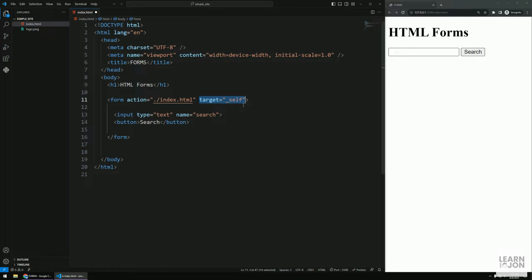Now, the target, I personally don't provide it because we can handle pop-ups with JavaScript or other means. For now, we're just going to leave it right there because this is the default. All right, so this is the default. Next one is very common, the method.